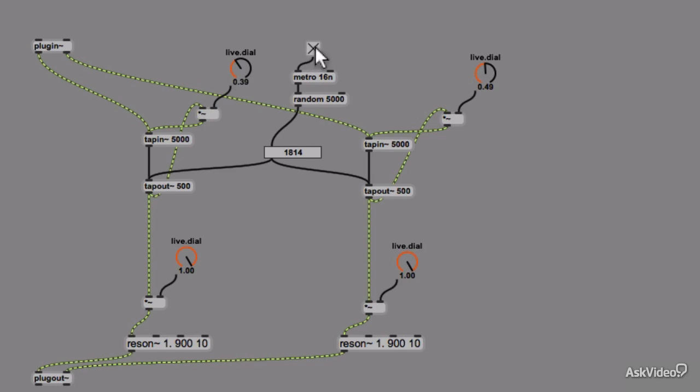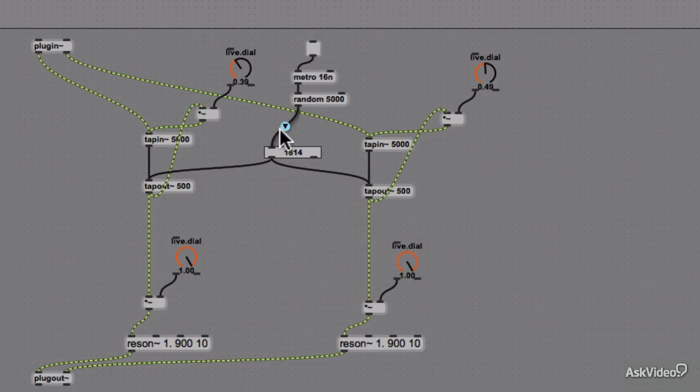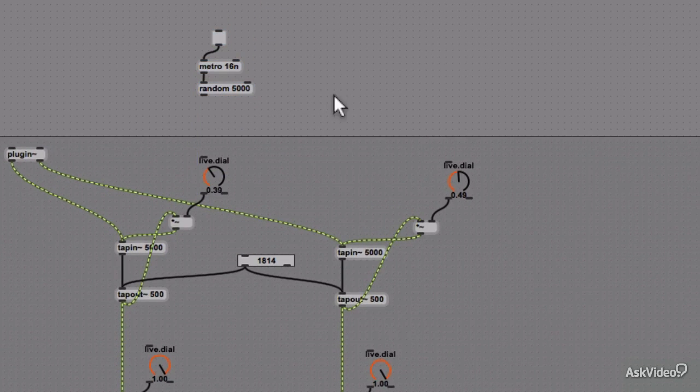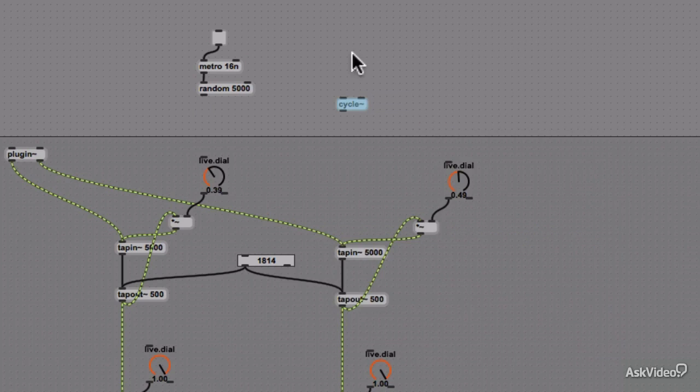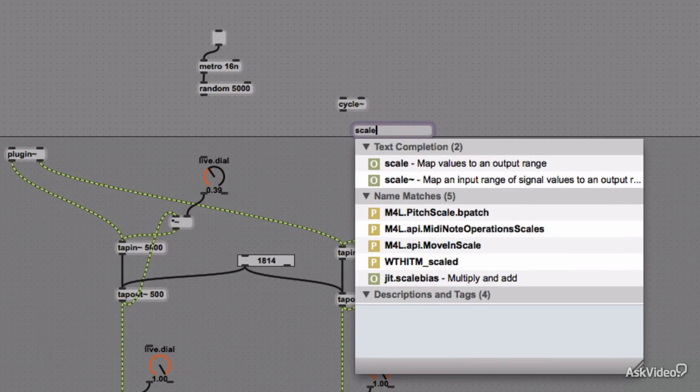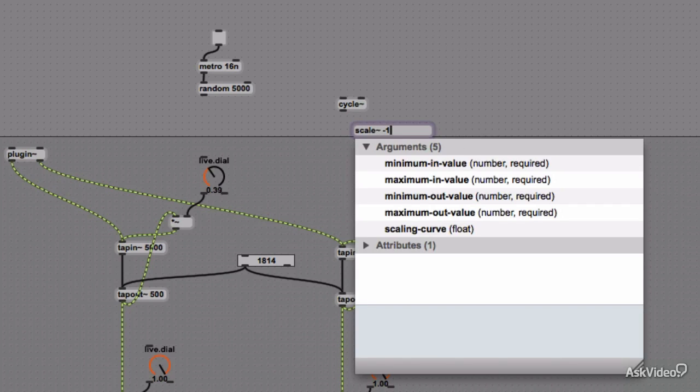Now for a more gradual modulation, we could actually connect a cycle tilde object to it. So let's create a cycle tilde object. Now the problem with the cycle tilde object is that it generates numbers from the range of -1 to 1. And that's not going to be very useful. So we can scale it to a value of 0 to 5000. But that might be a bit too much. So let's say 500 to 1000.